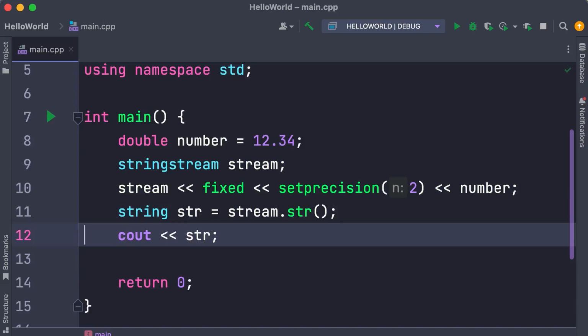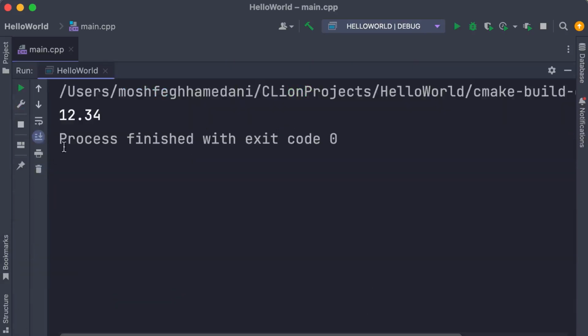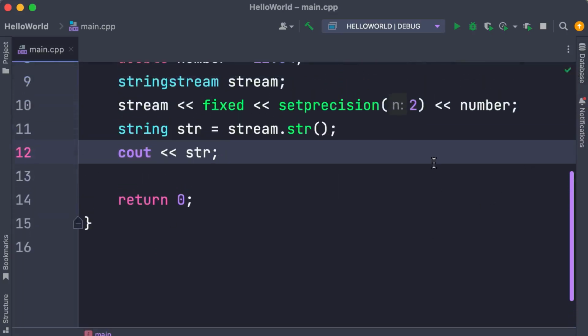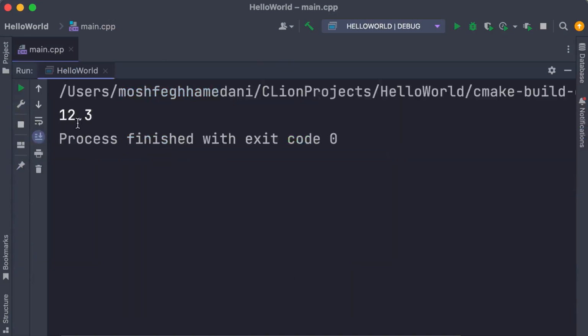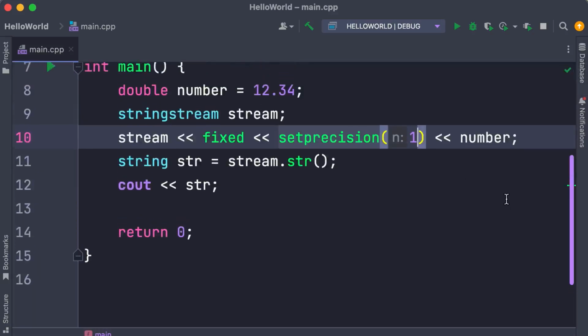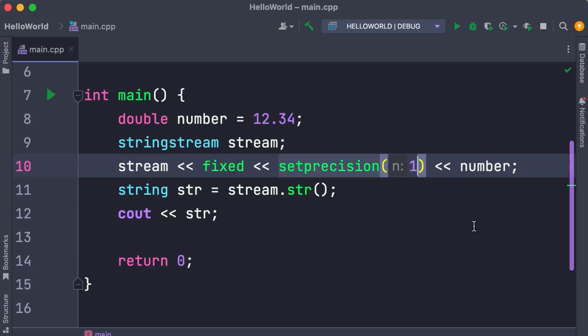Now if we print this string on the terminal, look, we get this number without any of those trailing zeros. Now what if we set the precision to 1? We get only 1 digit after the decimal point. So we have full control over how this number is converted to a string.